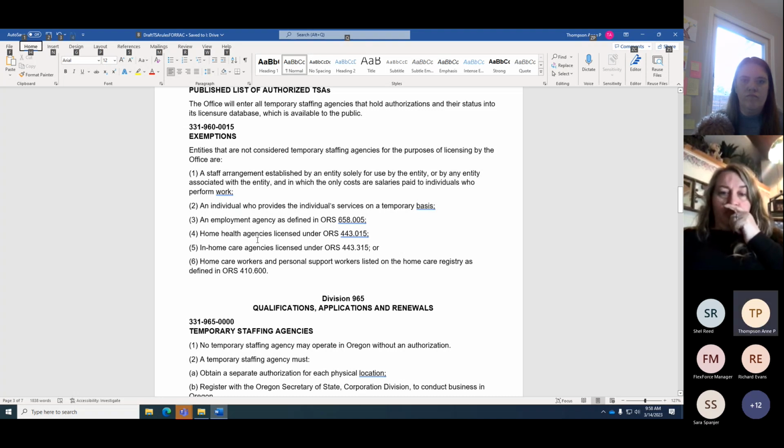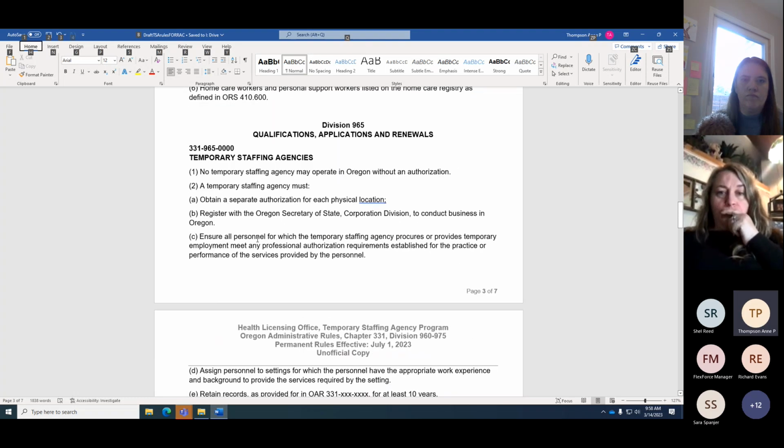No? Okay. So we're going to get to Division 965, which covers the qualifications for getting an authorization, the application process, and the renewal process. As we mentioned before, and as was brought up by our group, no temporary staffing agency may operate in Oregon without an authorization.